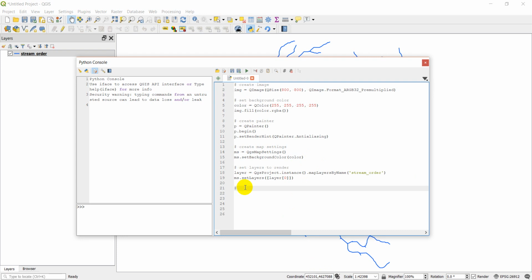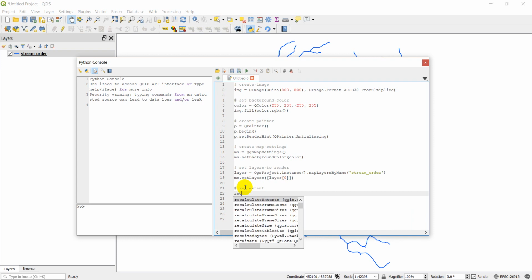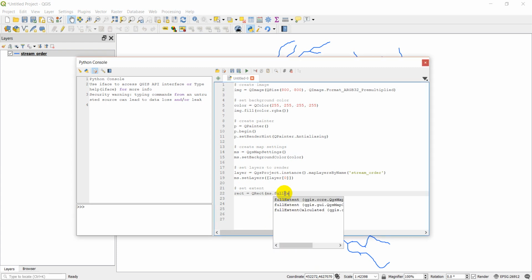And once I have the layers set, I then need to set the extent. So I can zoom in or zoom out on this. And I'm just going to make a rectangle, which is going to be a QRect. And we need to do ms, I think it's fullExtent here. So our map settings will give us the extent. Let me just double check the function call. So it's fullExtent. I'm messing up my capitals here. They always start with a lowercase. I need to remember that.